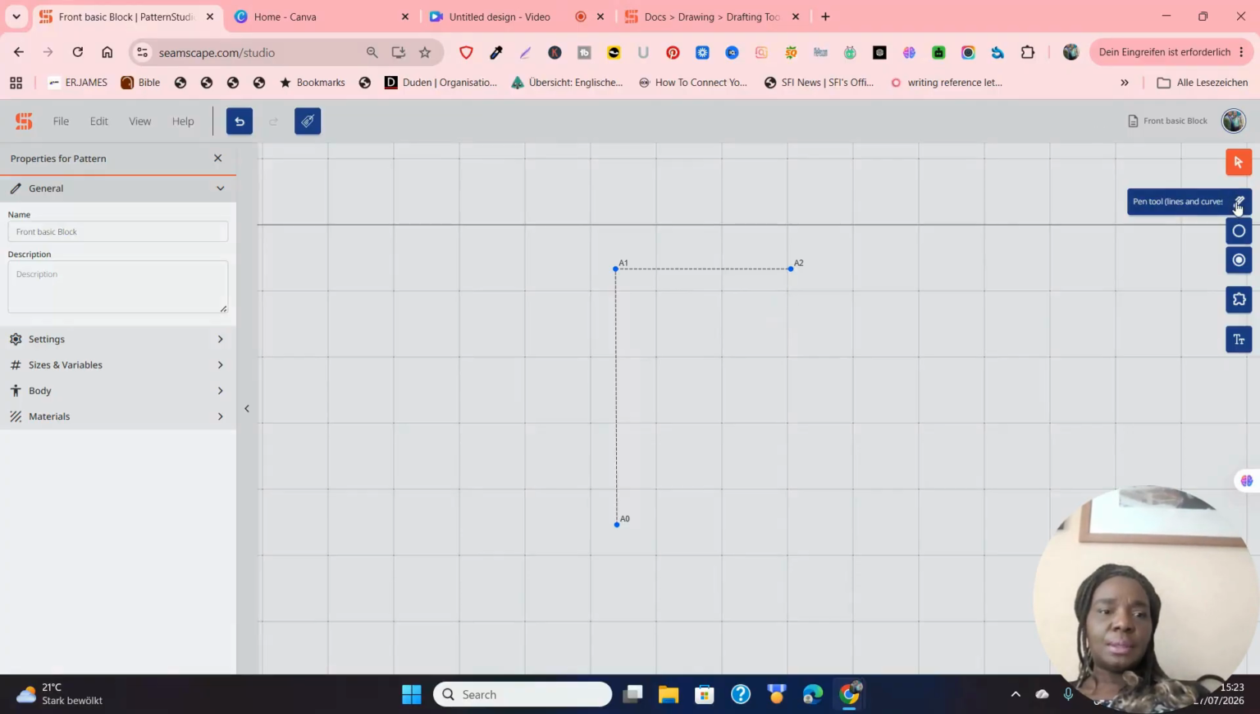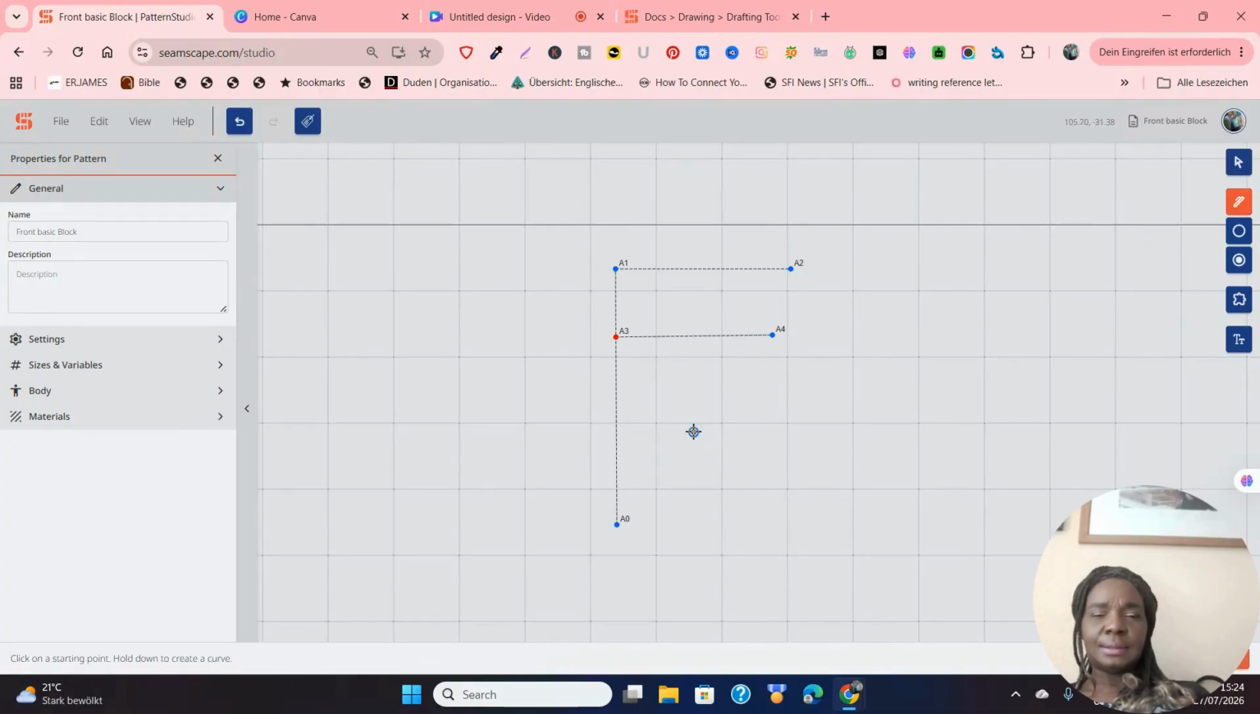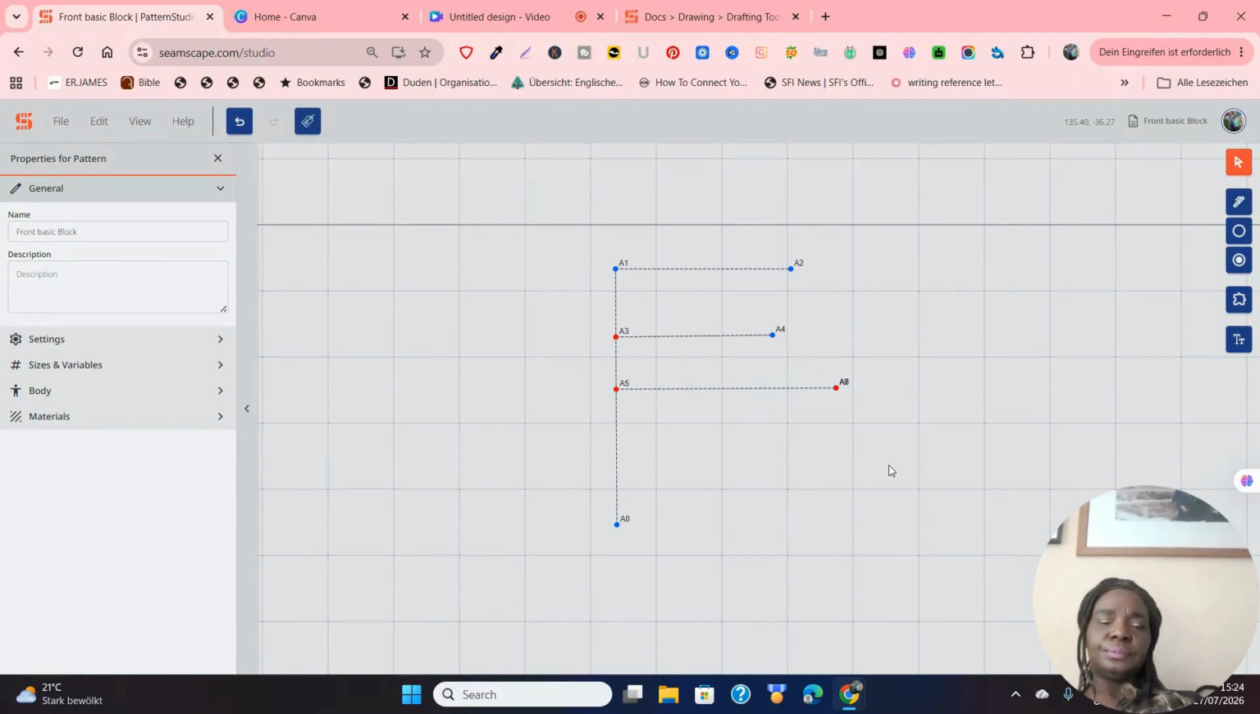And then let me do another line, maybe like here. Make it a little bit shorter, like so. And let me draw another line, dead line, like so. Maybe a little bit longer, so we can do a curve. So I have these lines. Let's say I want to do a curve from here to here to here.